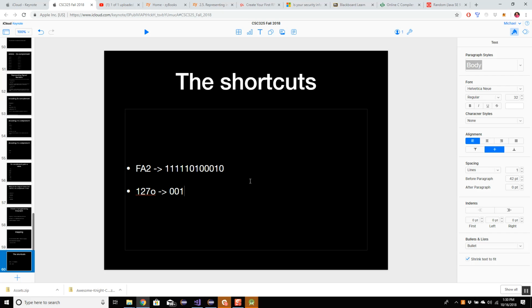111 is a 7. It's the 1's place, the 2's place, the 4's place. So 4 plus 2 plus 1 is 7. So a 1 is 001, a 2 is 010, and a 7 is 111. So that is the binary version of that octal value. Make sense? So that kind of explains why octal is often used in computing, because we have an easy way of mapping to it.